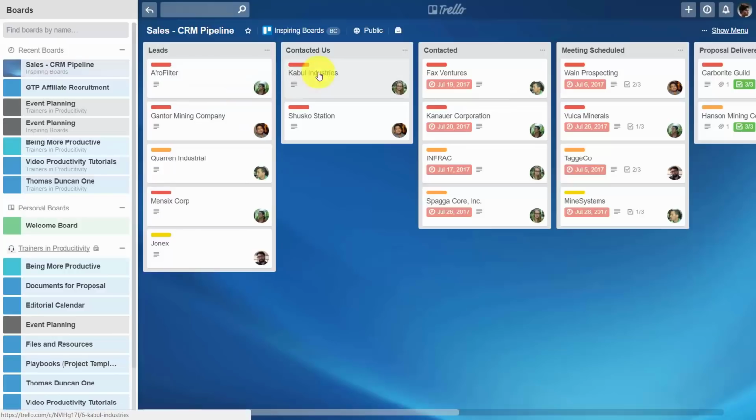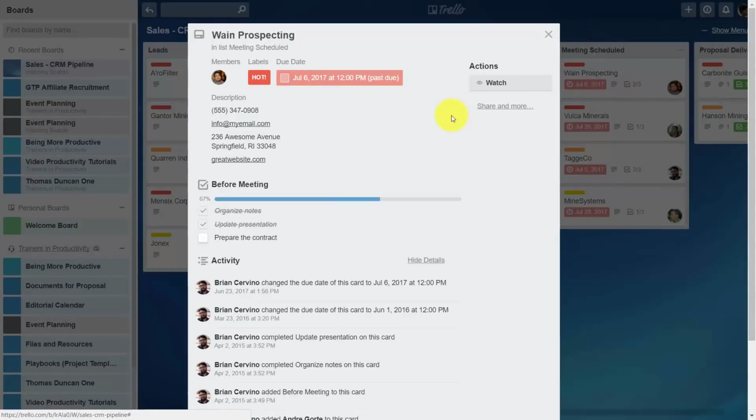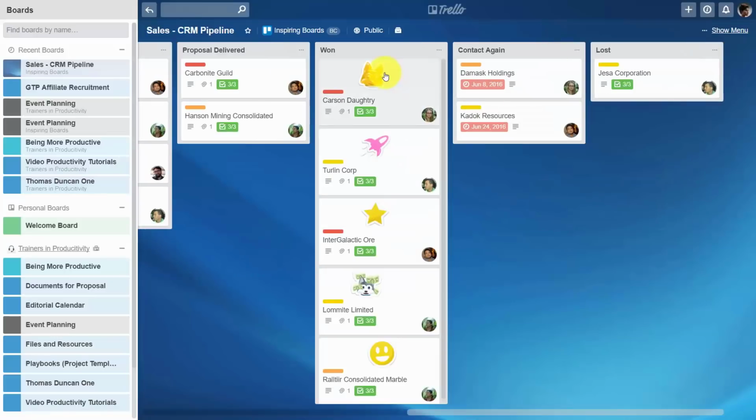If you look at the first two columns, you'll note that there are no deadlines to be associated with, but once the person moves over to contacted and meeting scheduled, there are dates and due dates associated with being moved into the column. Once moved into the meeting column, there are tasks associated with this move: organizing notes, updating presentation, and preparing the contract. You'll notice then that winning the bid or winning the contract brings a creative use of stickers, as you can see here, as well as all three tasks being completed.